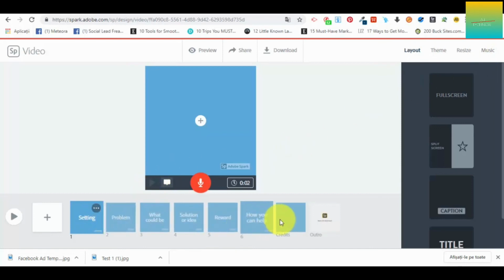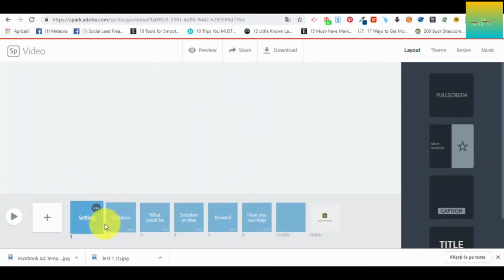And we can see here that we have a specific number of slides: setting, the problem that we want to solve with our business, what it could look like if the problem doesn't exist, the solution, which is probably our idea or product, the reward, and how we can help you, right? So basically this is the part where we want to stand out, because we are giving them the solution through our product, okay? And in the setting, let's go back, we can play from here the problem.